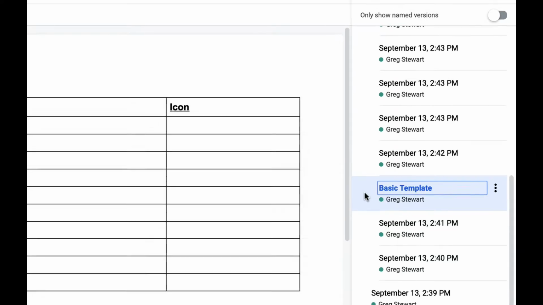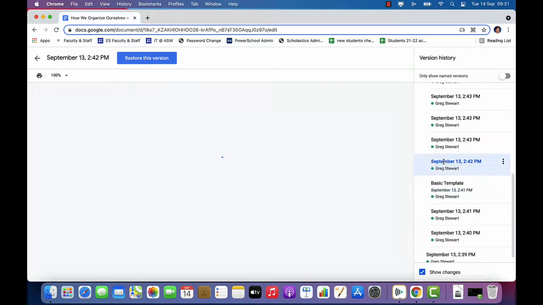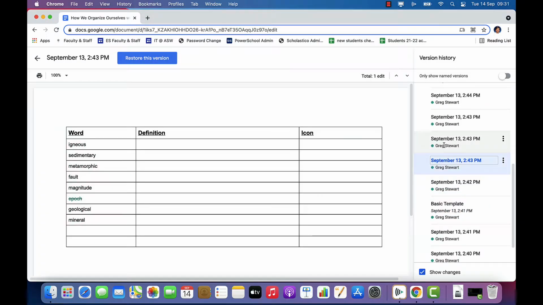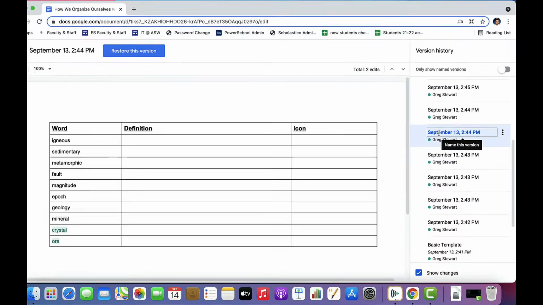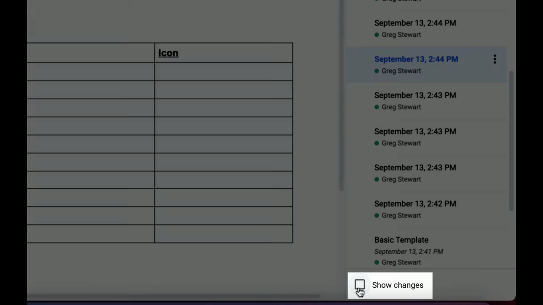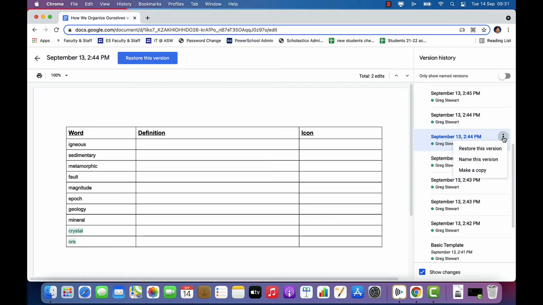This is particularly useful for documents that use the same format but that you update every week or for every unit. So for this vocabulary list, I'm going to find the version for each unit so I can consolidate them all into this document. For clarity, you can toggle the Show Changes button down here to hide the changes and see exactly what the document looks like at each point in time.